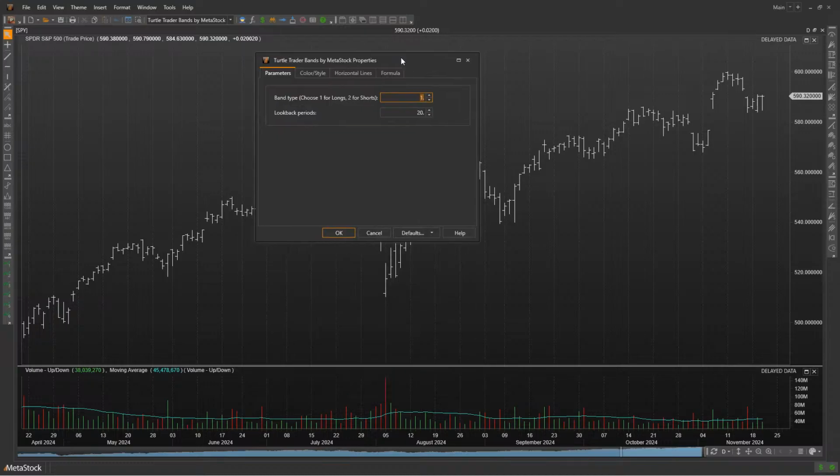And what'll happen then is you're going to get this dialog that's going to ask you what type of trade you're interested in placing. For example, are you interested in going long and or short? If you're interested in going long, you want to put a 1 in this first box. If you want to look for shorts, you're going to place a 2. Then the look back period is going to be set at 20. So let's go ahead and set this up.